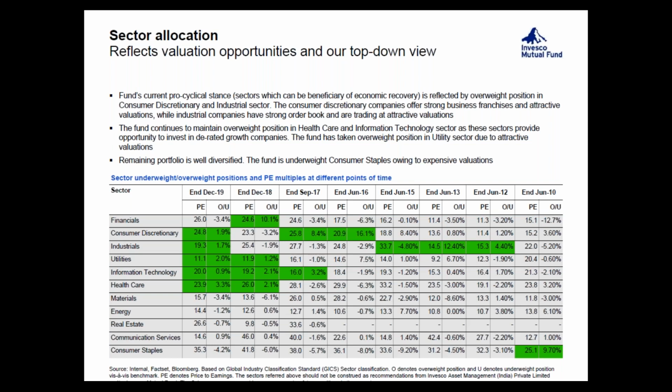First sector is consumer discretionary. The second sector is financials. The third sector is industrials. Within these three sectors, Contra Fund is overweight in industrials, overweight in consumer discretionary, and we have a small underweight in financials.